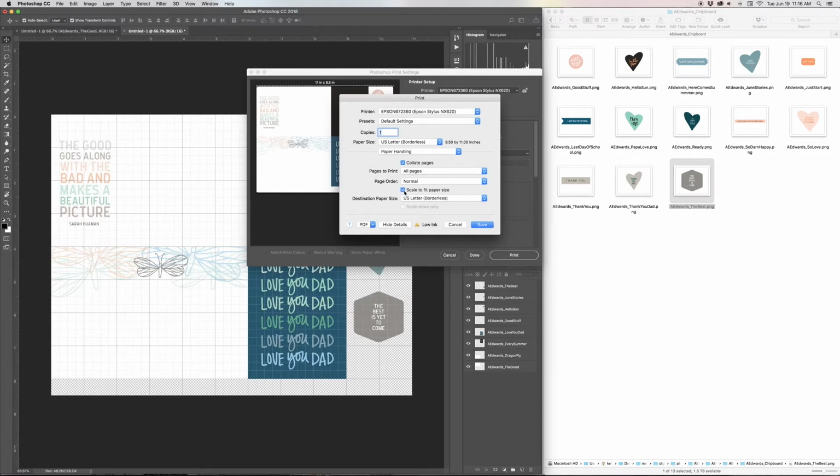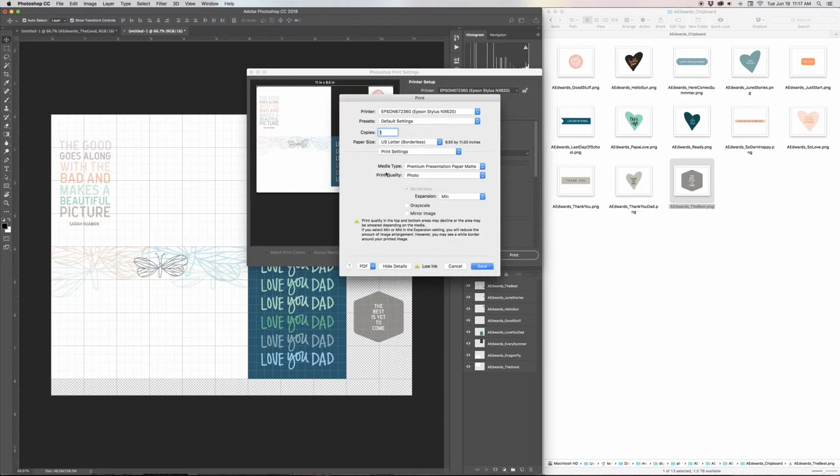I'm also gonna check this box, scale to fit paper size. And once again, we wanna use the same destination paper size that we set up in the beginning. So that's gonna be the US letter borderless here. All right, the next one is cover page. We don't have one.